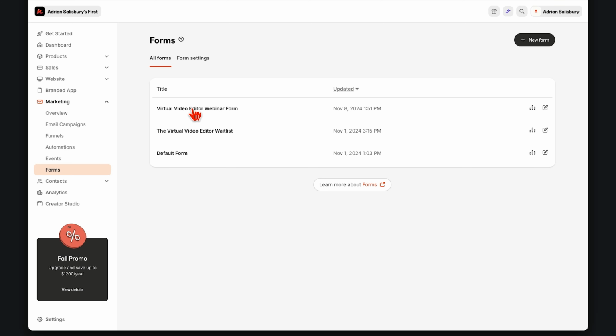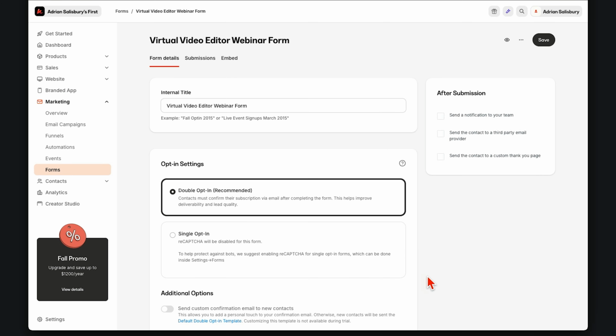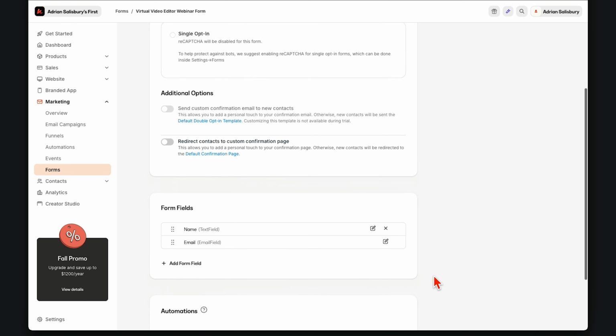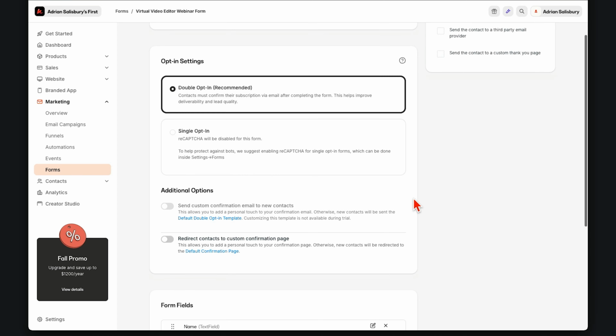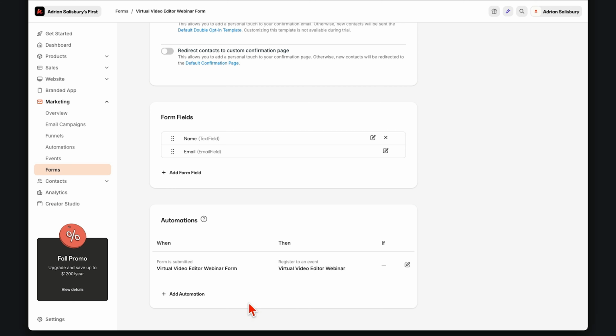And actually, as we've put this together, I haven't come in here and made a form yet, but because we've put some funnels together, we've done other things automated, the forms have been generated in the background. So in the funnel that we made in the previous video, it's gone ahead and created this form for us. And so it's doing a double opt-in and it's gathering a name and an email. And here's an example of this, you see. So with this automation, when somebody submits this form, we're going to register them to the event.